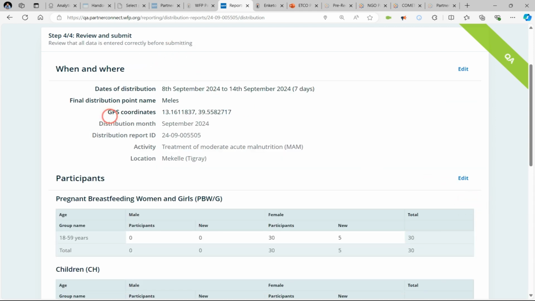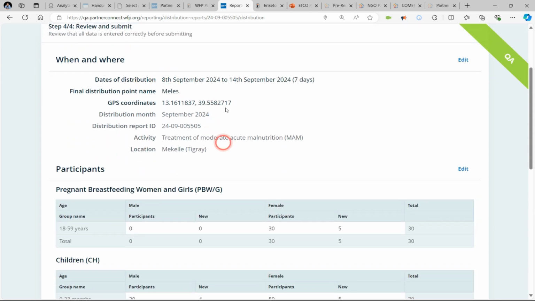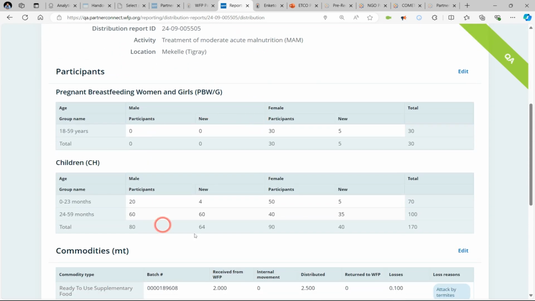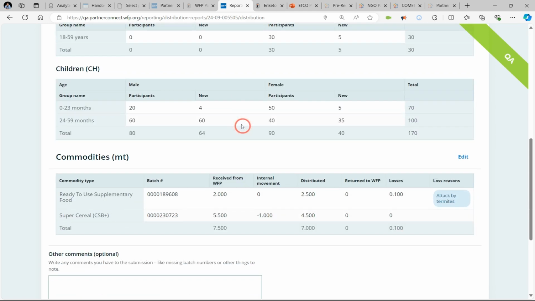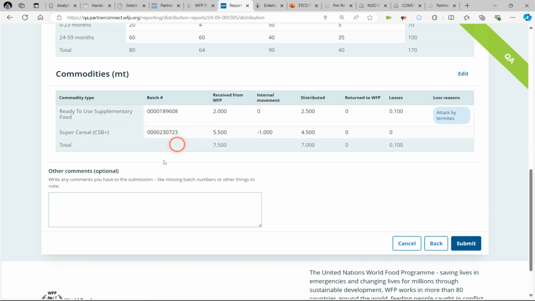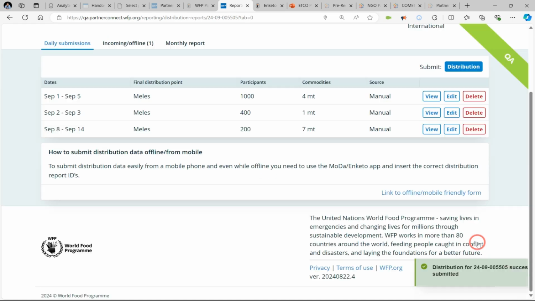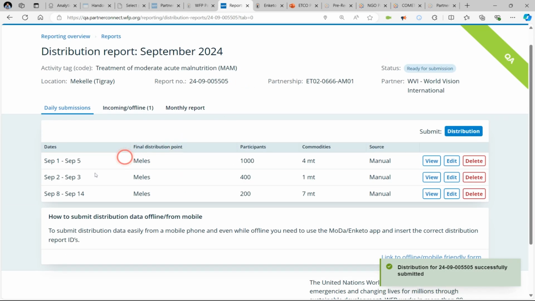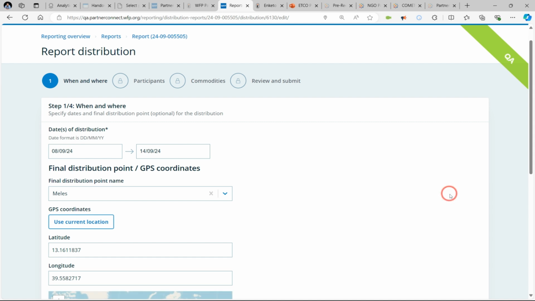The final step is just to review and submit. So we see the location, the date, the participants, children, and we have the commodities. We have a space here to add any other notes, for example, that we would like to say. In this case, we'll leave it blank and we shall submit. All right, after submitting, we see that we have the initial 2 plus the new one, Meles. And we can edit this report or delete it altogether. So the partner still has the capacity to edit this report as long as they have not been working on the monthly report.